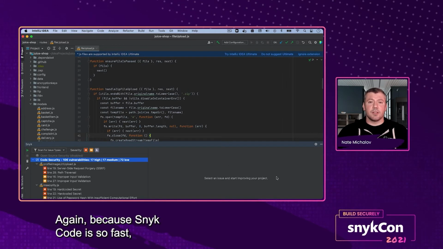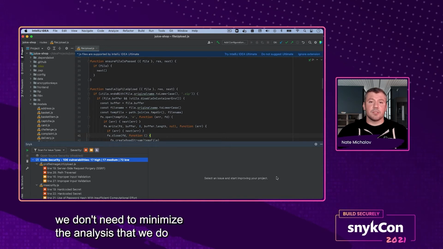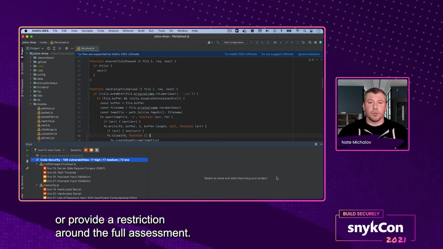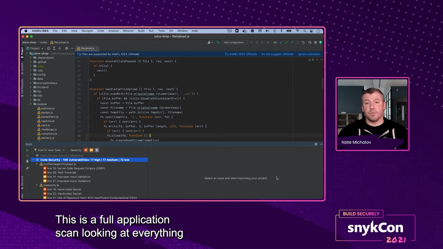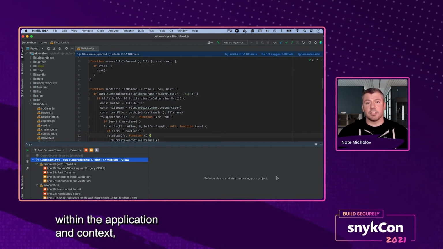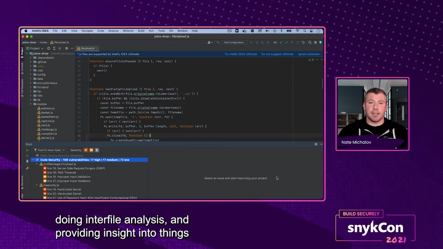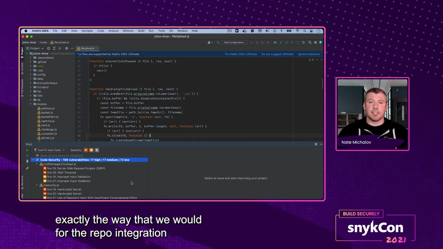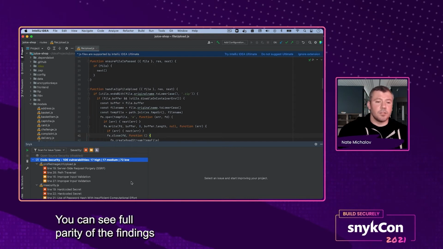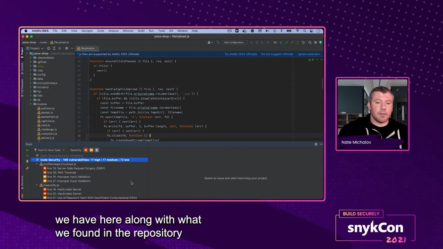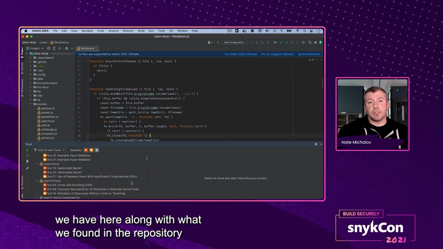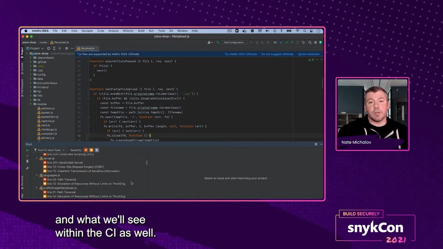Again, because Snyk Code is so fast, we don't need to minimize the analysis that we do or provide a restriction around the full assessment. This is a full application scan, looking at everything within the application in context, doing interfile analysis, and providing insight into things exactly the way that we would for the repo integration or the CI. You can see full parity of the findings we have here, along with what we found in the repository, and what we'll see within the CI as well.